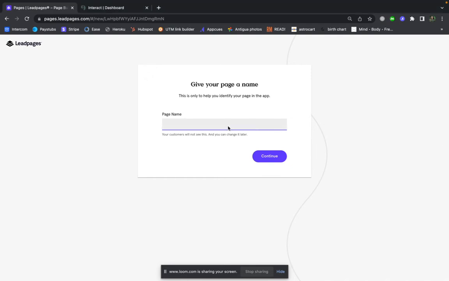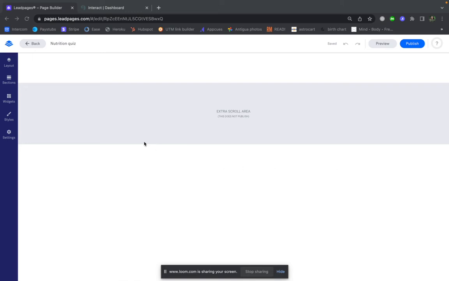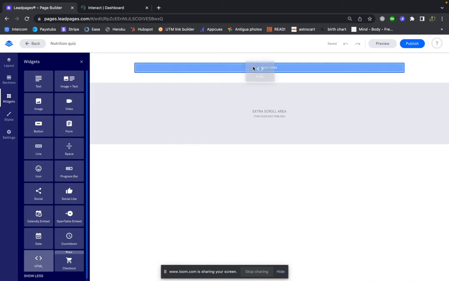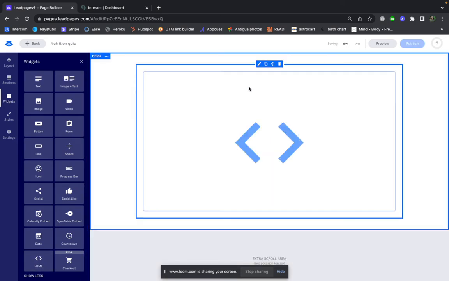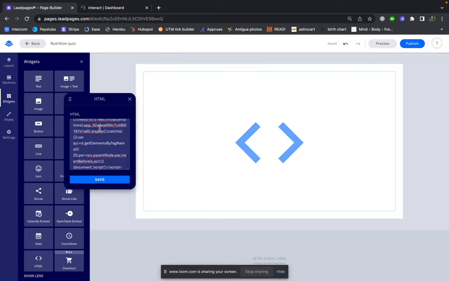Now I'm going to name the page, and this is my nutrition quiz. Hit continue. Then you want to click on widgets and drag and drop this HTML widget onto the page. I'm going to hover over this and click the pencil icon, and I'm going to paste in the embed code.